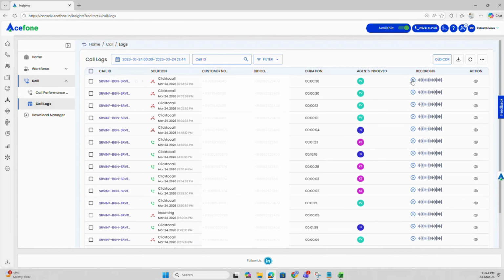Now, look at the structure of the call logs table. These parameters include the call ID, the solution type, the customer number, the unique DID number, the explicit duration of the call, the specific agent involved for that particular call, and finally, the direct access link to your call recordings right on the far right.